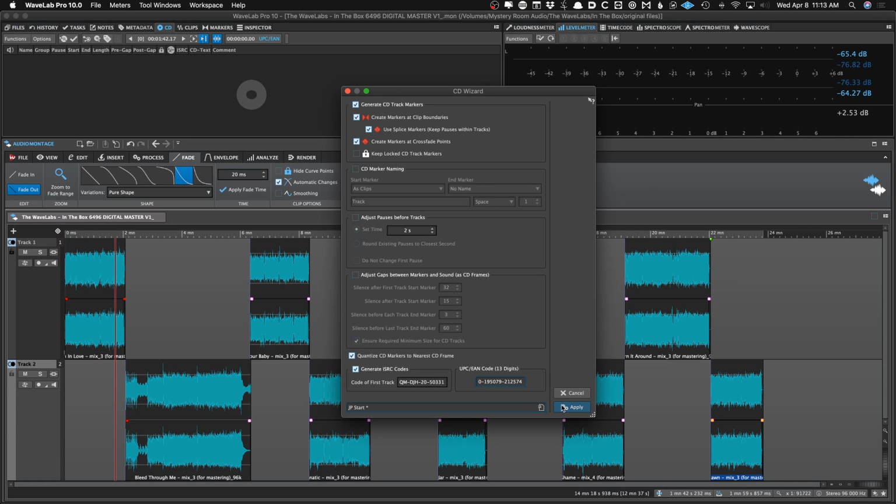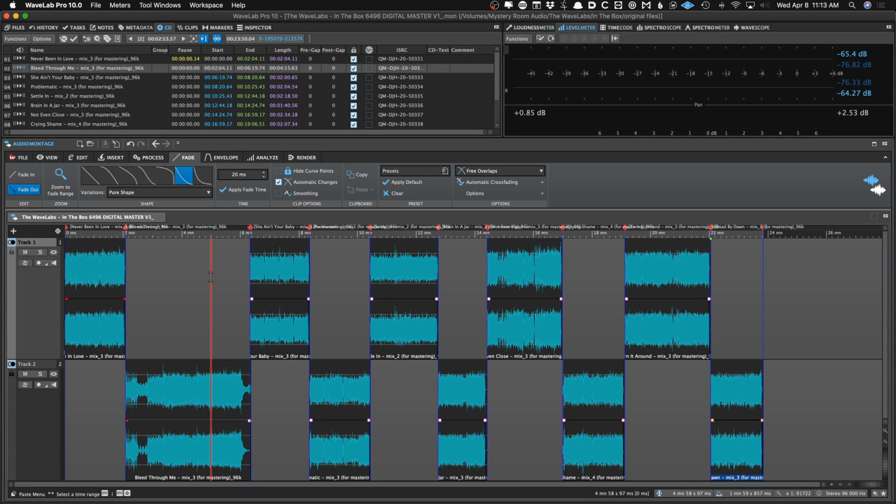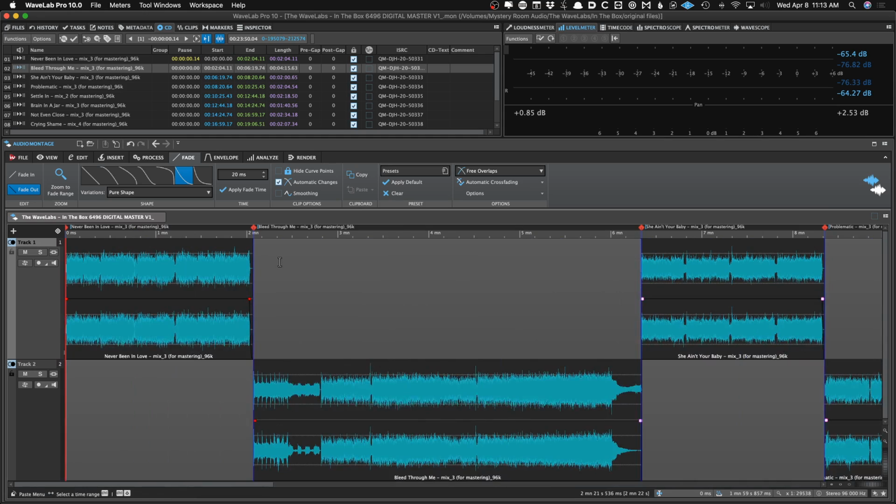So I'm going to apply this CD wizard settings and watch what happens. We got markers for each song, and it's a good time to Command S to save it. And the CD wizard has created markers for each song. And as you can see, the markers are named based on the names of the clips. Now, in my first demonstration, that was great because my clips were perfectly named as the song title, even down to the capitalization and punctuation.